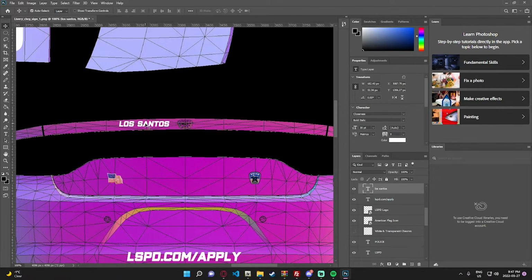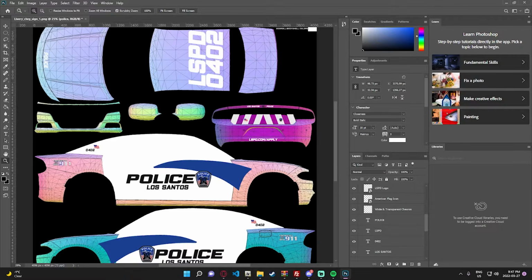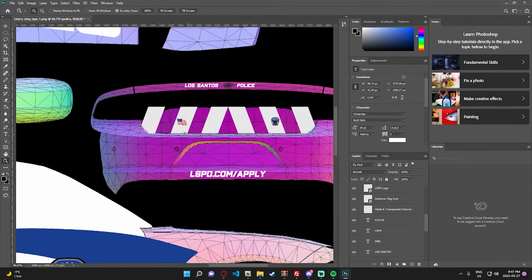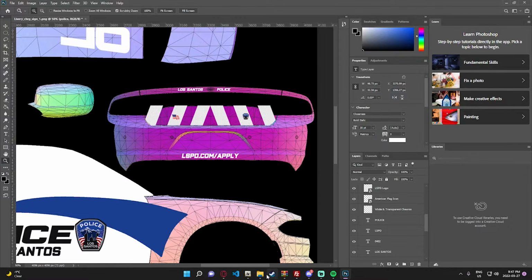Perfect, just like that. You can move it pixel by pixel by using your arrow keys. Just like that. And that should be good enough. Alright, now make sure to reshow your transparent chevron. Now that's pretty much done for the bumper. You can add bumper stickers, so like that.